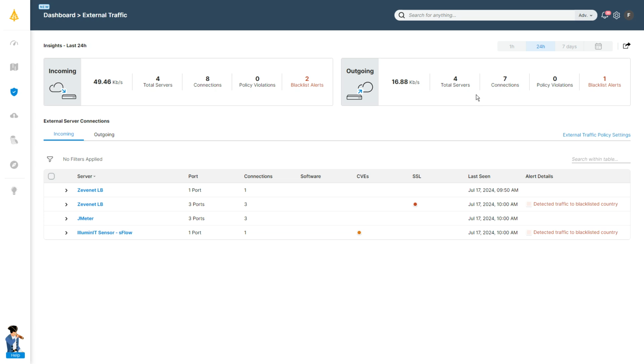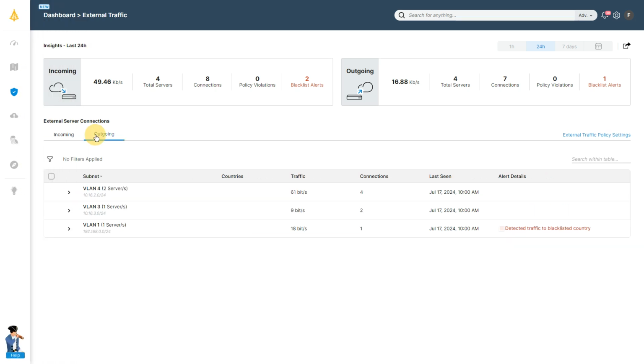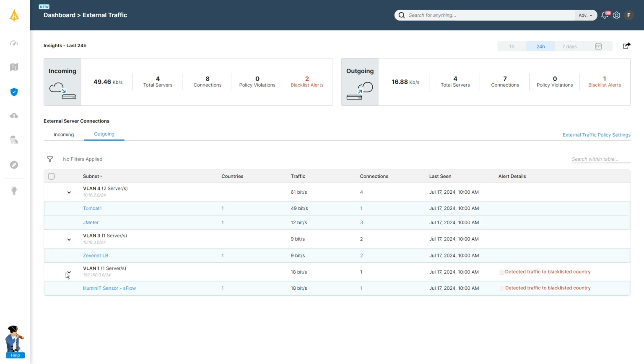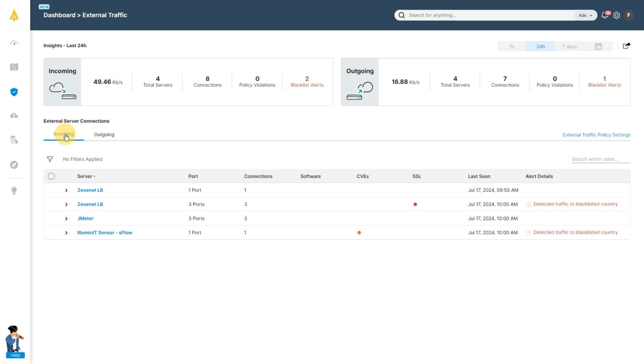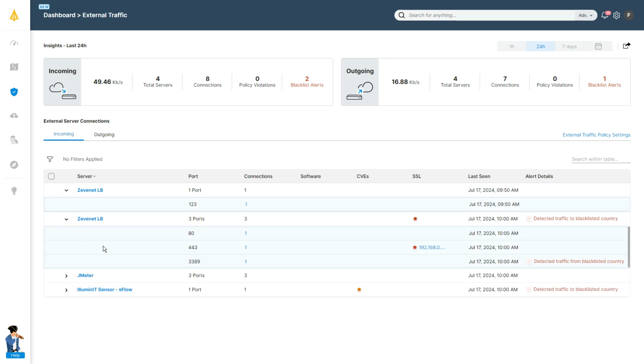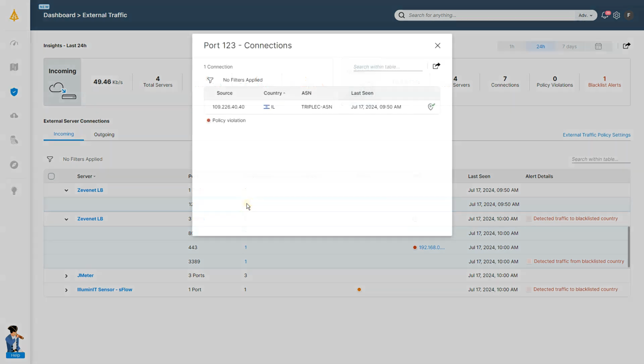You can see at the bottom you have 2 options. You have your incoming table and your outgoing table. Outgoing is per subnet. You can see more on that in our subnet anomalies feature and the accompanying video. And under incoming, you can also see your servers and the ports, and if you click on the number, you can see the number of connections currently active.